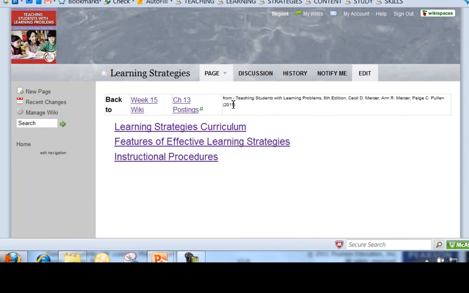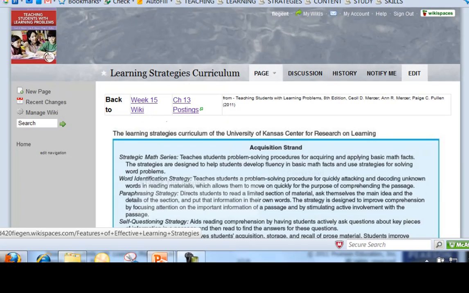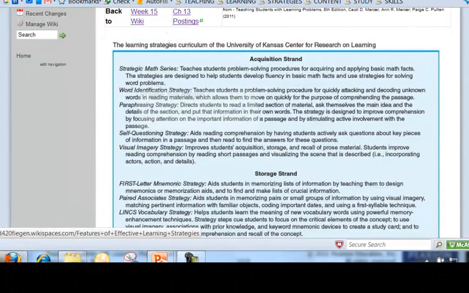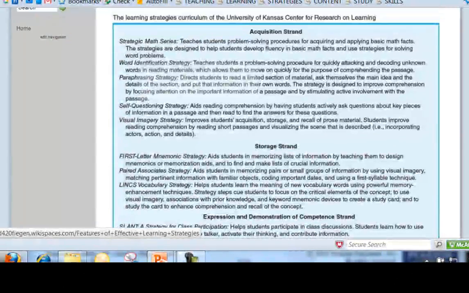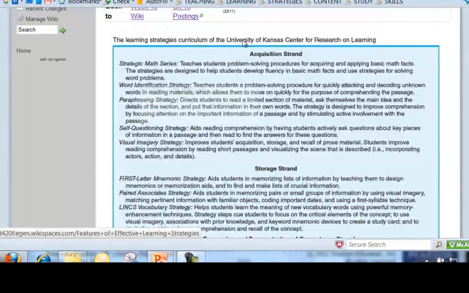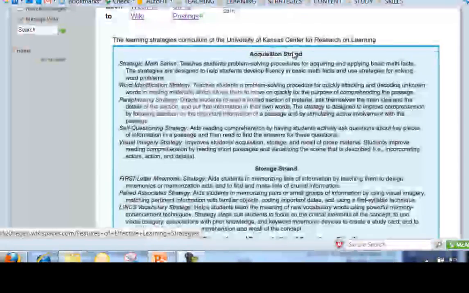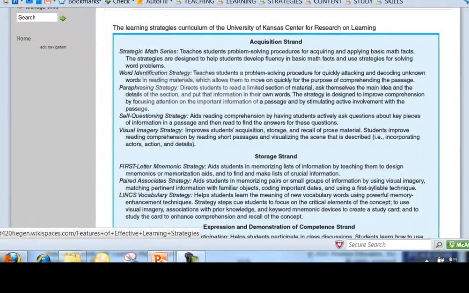And this is on learning strategies. First of all, it's the learning strategy curriculum. And this is a long thing on that, with different strands. Everything here came out of the University of Kansas, and Mercer used a lot of their stuff here on motivation and working with kids and their study skills.